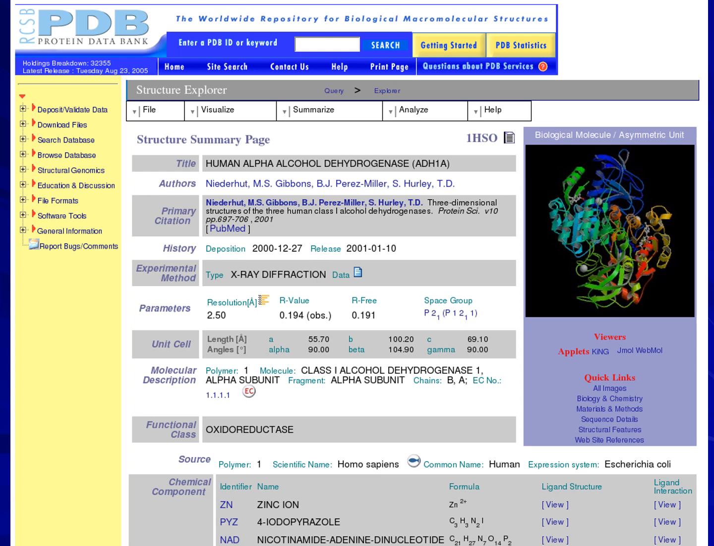Here you can see the PDB, the Protein Data Bank. The Protein Data Bank is freely available for everyone. Scientists working in the field of protein NMR and crystallography structures deposit them in the PDB, and that is available for the prediction of the 3D structure also.